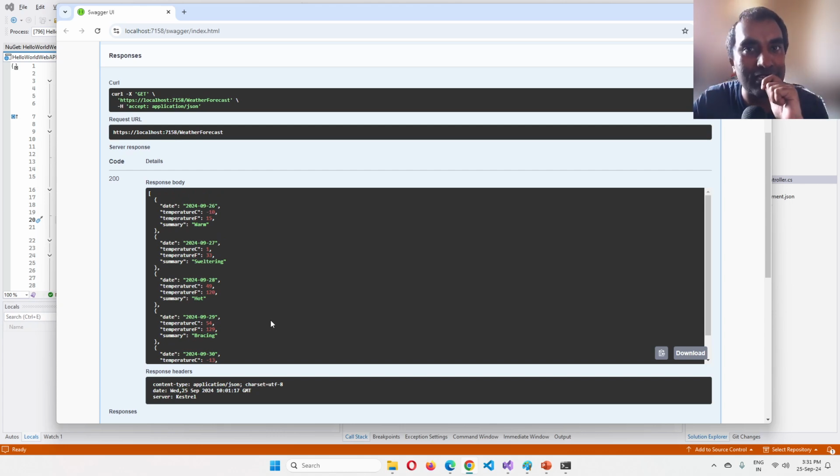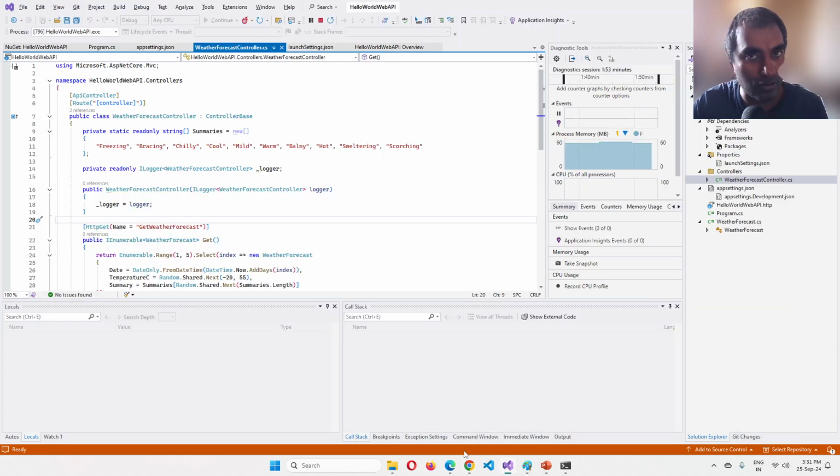But where is this coming from? Let's do a little bit of investigation. So I'm going to go back to my project. You can see at the bottom, the orange bar is on. That means the project is still running, so we'll leave it running.